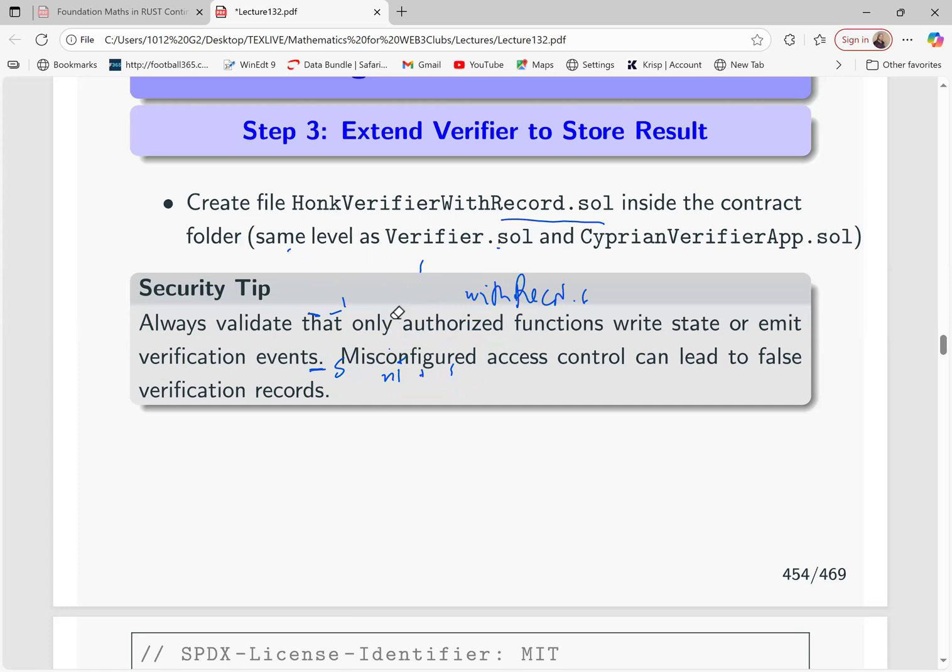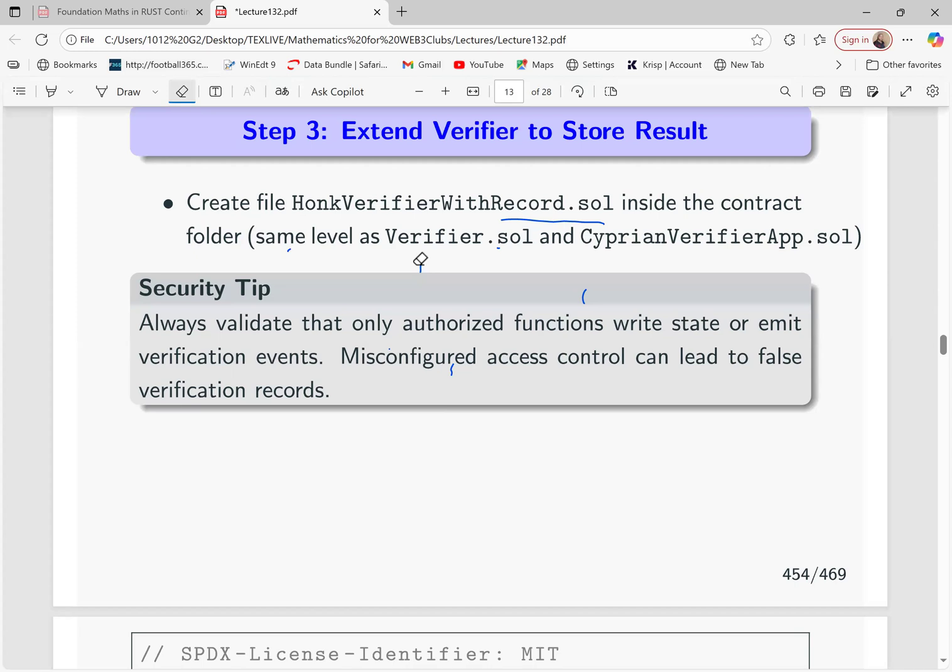There's a security tip here. I've said that you should always validate that only authorized functions write state or emit verification events. Only authorized functions should be allowed to write or emit verification events. Misconfigured access control can lead to false verification records, so we should be aware of that and prevent it.